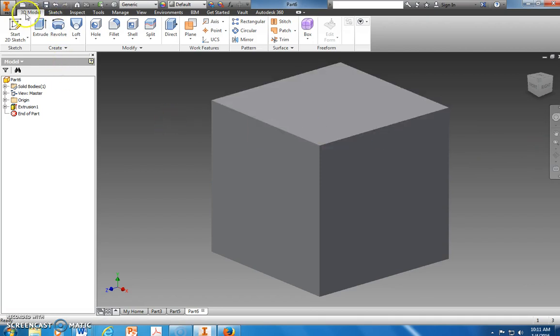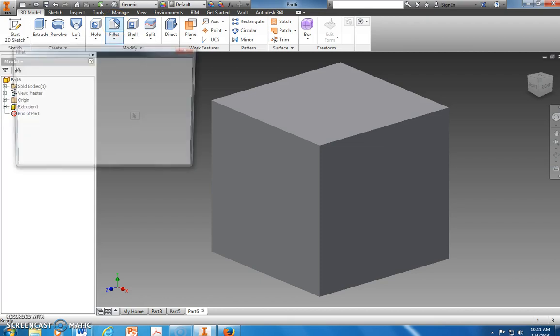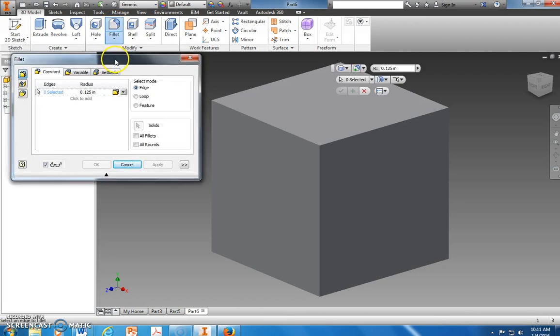If you notice, we're still in the 3D model command tab and there is a fillet tool. When I click on the fillet tool, I'm going to get a pop-up window. And the first thing that we need to determine is what is the radius of the fillet.